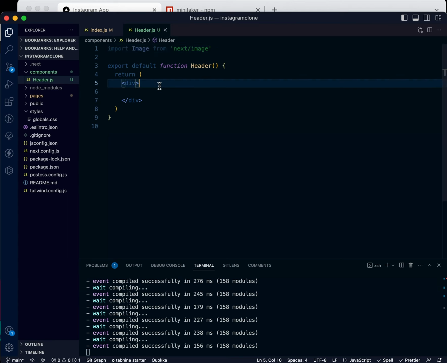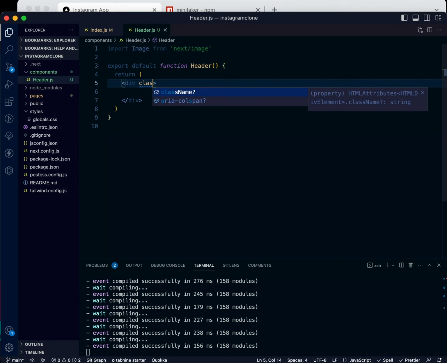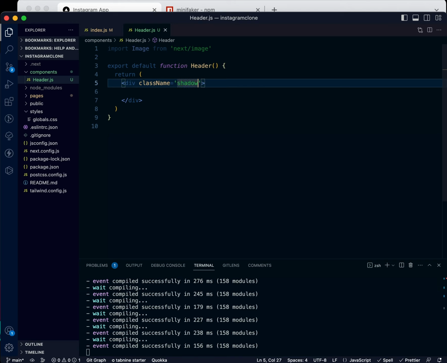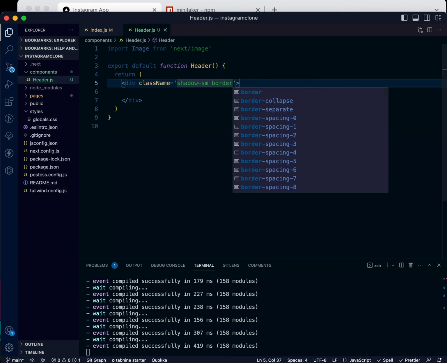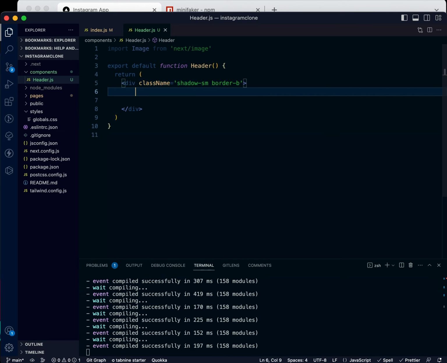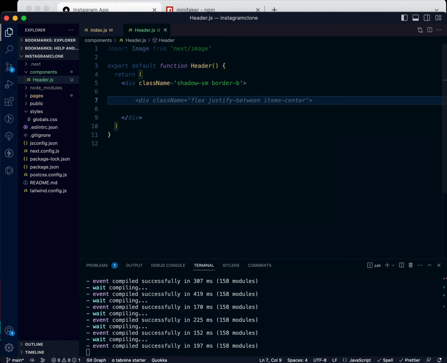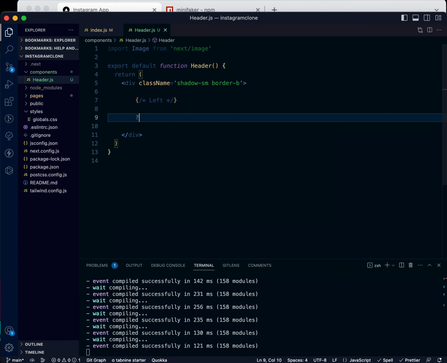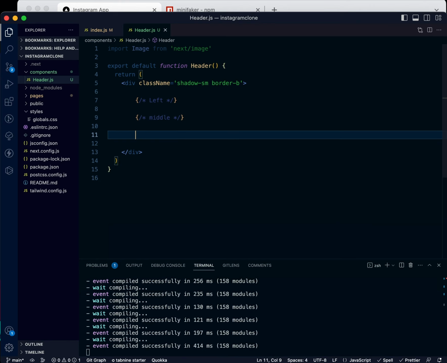Then we're going to create our first div. We're going to say class name or shadow, just small shadow, border bottom, and we're just going to leave that like that. We're going to have three sections. We're going to have the left section, the middle section, and the right section.